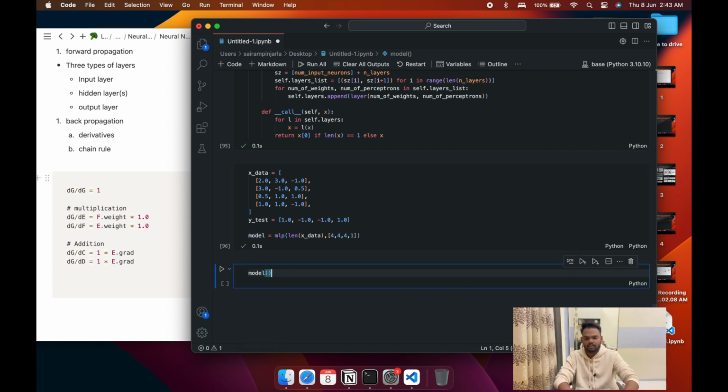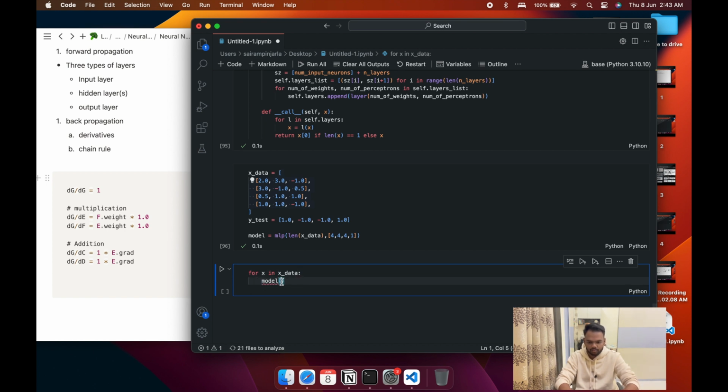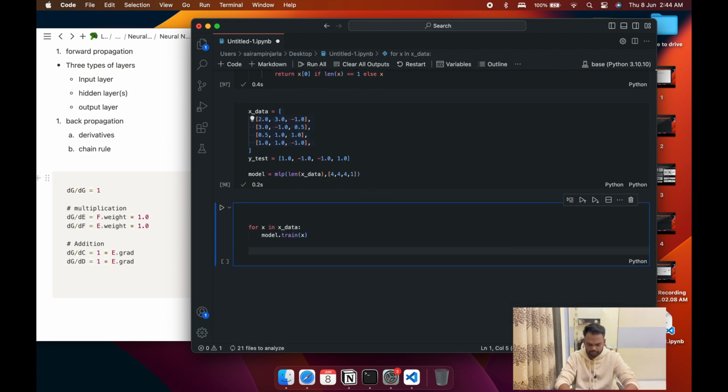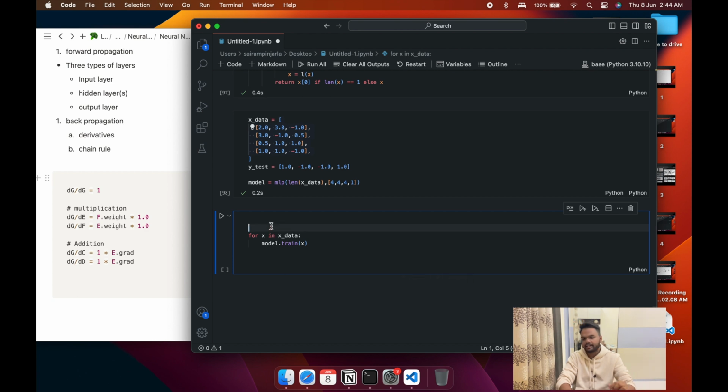Now in a new cell, I'll take my model and send my X data. But notice here, I've got four of these points in an array, so I can't give it directly. So instead, for X in X data, I'll do model of X. Actually, instead of model, can I just say train? So model.train X. Every time I do the training, the output layer is going to give me one neuron, and I'll store that in ypred because that is the prediction of my model.